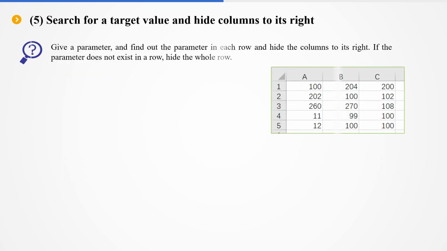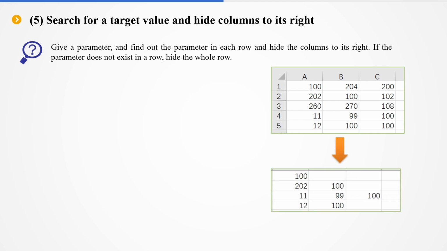5. Search for a target value and hide columns to its right. There are some numbers in this Excel table. Now we want to give a parameter, and find the parameter in each row and hide the columns to its right. If the parameter does not exist in a row, hide the whole row. For example, when the given parameter is 100, the result after hiding the column values to the right of the first 100 in each row is as shown in the figure.